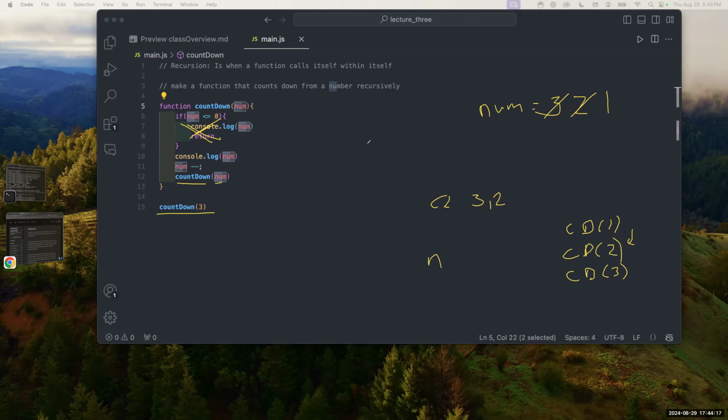Okay. It goes, is 1 less than or equal to 0? It's not, so we console log 1. We decrement, so now it is 0. We call countdown of 0. It says, is num less than or equal to 0? It is, so we go in and we console log it. And then we return. When we return, the function is done running.